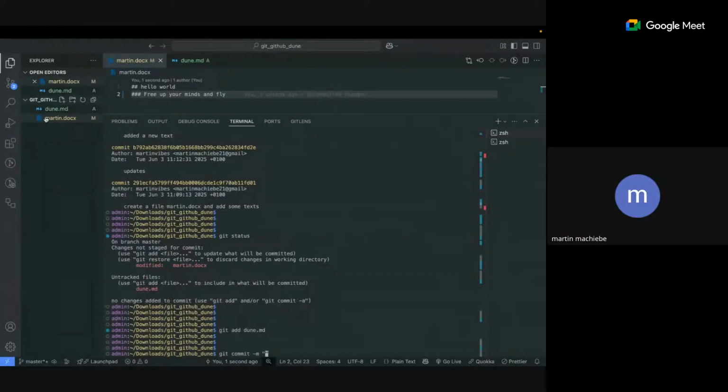But also remember that if we have like 20 files we created, we can't be doing git add one by one. Let's say I created dune.md, dune1, dune2, dune3.md, dune4.md, up to 20. I can't be doing git add dune1, git add dune2. I can just do git add dot. It adds everything. That stages everything into the repo.